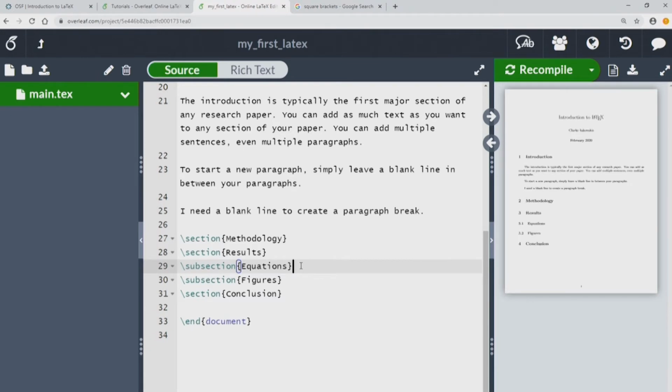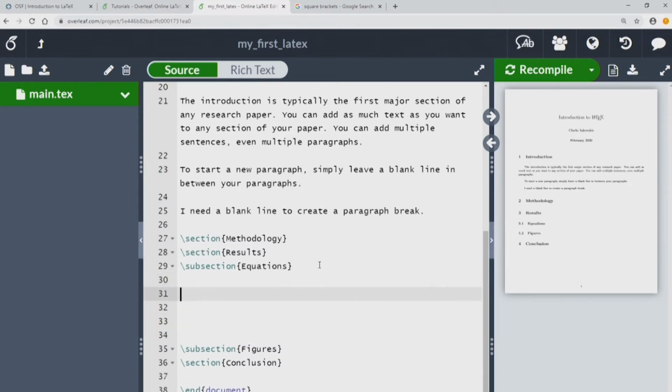Okay, so let's talk about equations. I'm going to go here under line 29, and I'm going to press enter a few times just to give me some space. And now we're on page 4 of our document. But first, before we start writing equations, we need to load in a couple of packages that will help make writing equations easier.